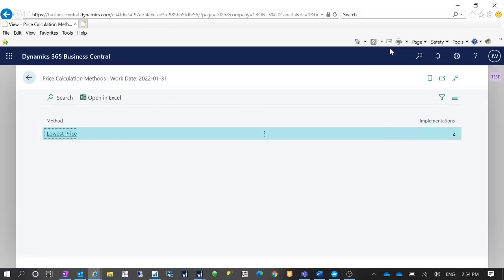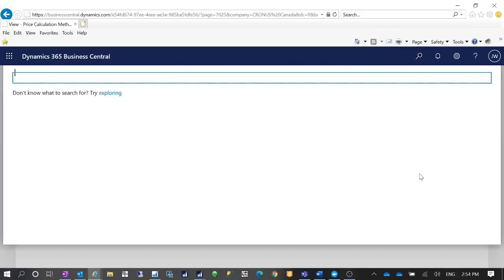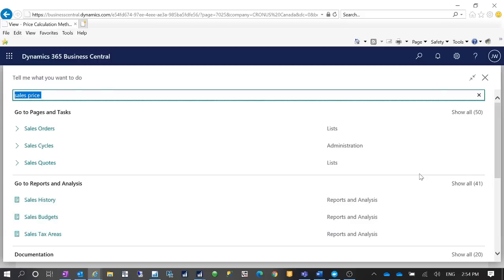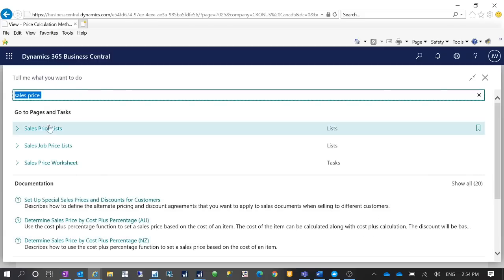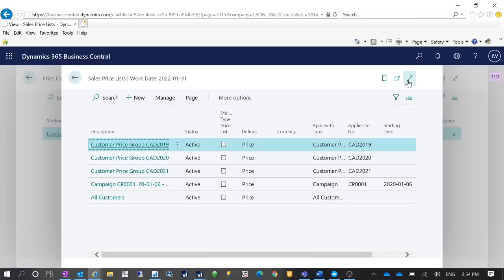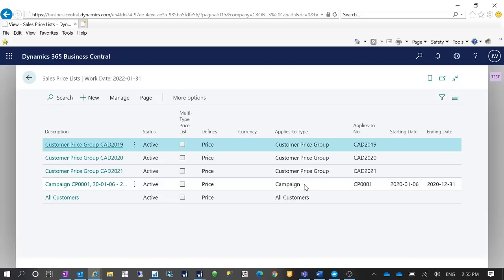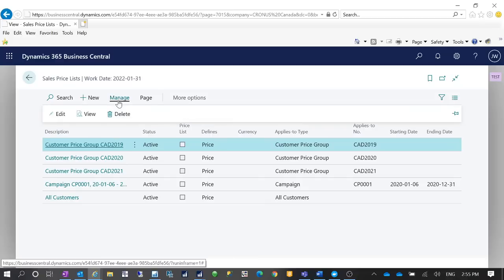Let's go to our sales price and purchase price list. That's another thing made available by turning on this feature. We're going to go to the sales price list. If you click on this, you can see in my current system I already have a bunch of sales prices listed. Some apply to the customer price group, some apply to all customers, and one applies to a campaign. Let's open one of these sales prices. You can click on manage and click on edit.